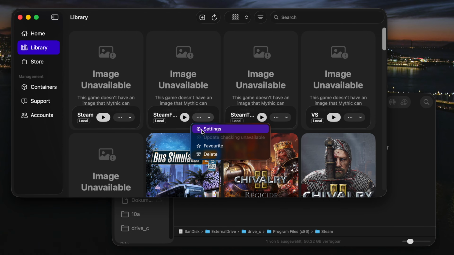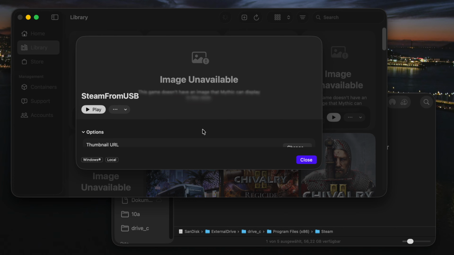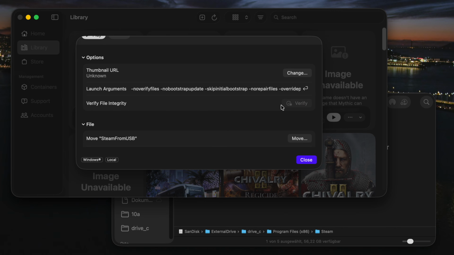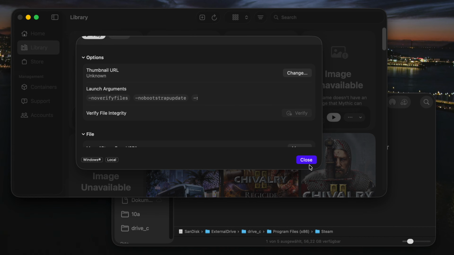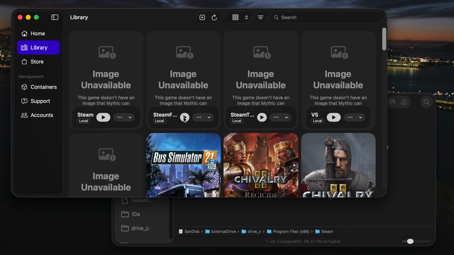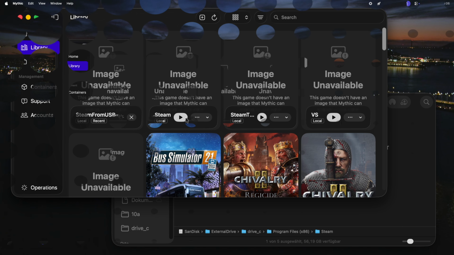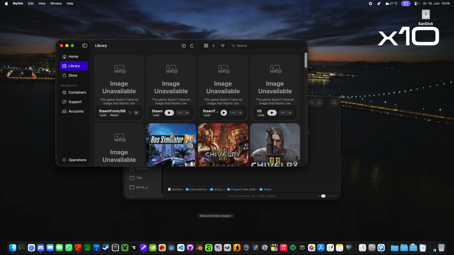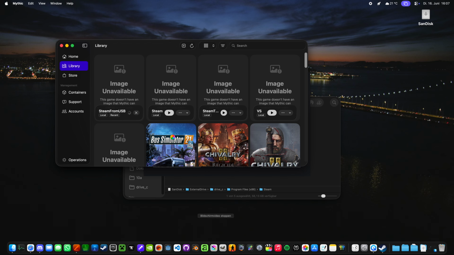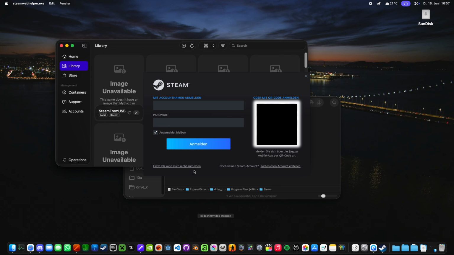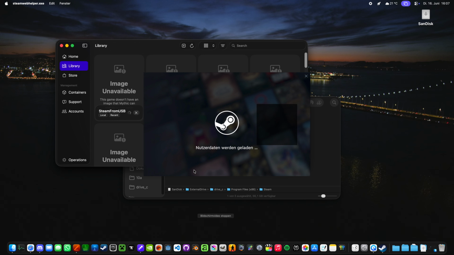Now click on the 3 dots to get to the settings. Here, paste in the launch arguments from the description. Currently, Mythic has a bug where launch arguments don't get saved after quitting Mythic, so make sure you apply them every time you relaunch Mythic. As you can see, Steam successfully launched.